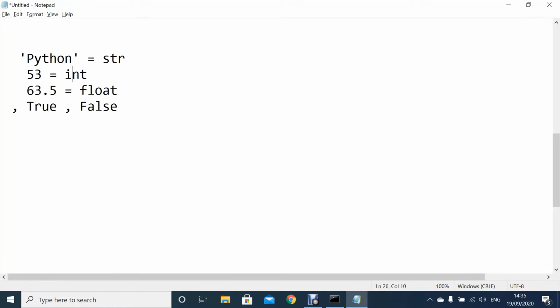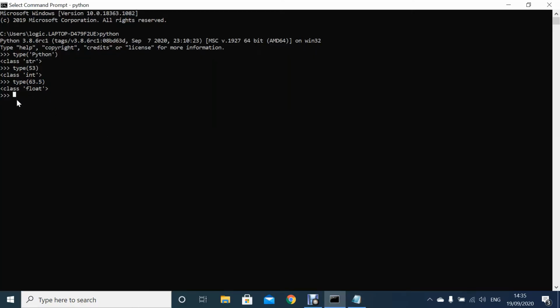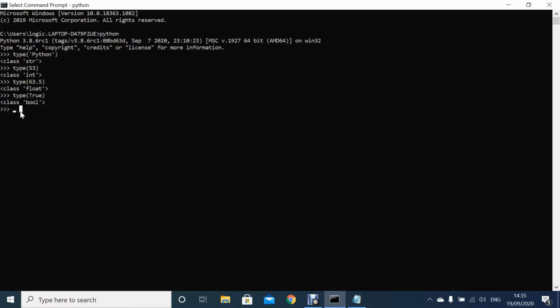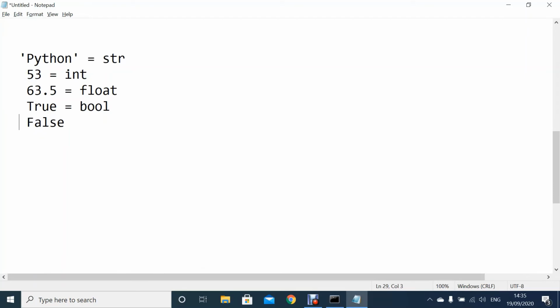Let me just take capitals off for this so there's no confusion. And we've got true and false, right? So let's check. So here I'm just going to say type true. And it says bool, which means a Boolean value. So it's a true or a false. So true is equal to a bool, because we just saw. And we've got false left. So let's check the type of false. So type false, and we click enter, and then you can see that is a Boolean value as well.